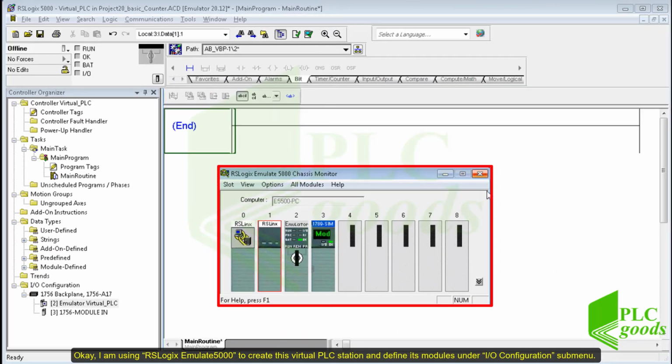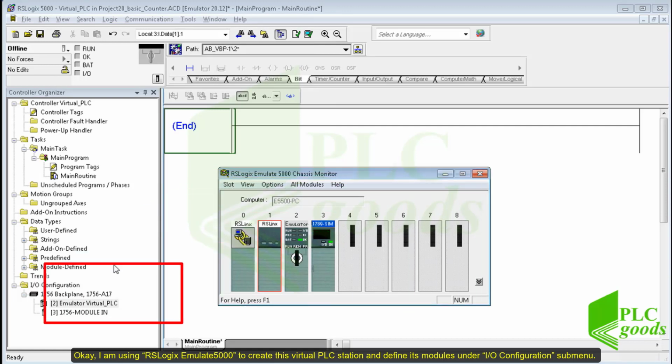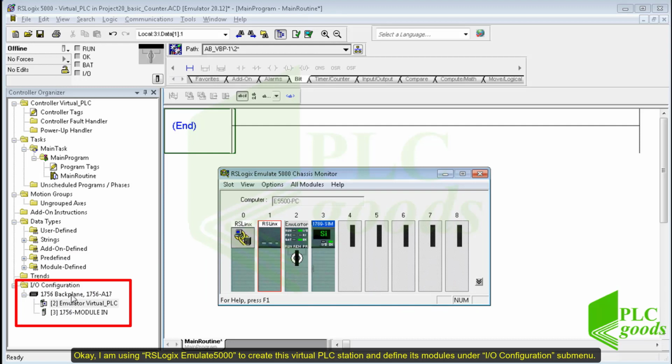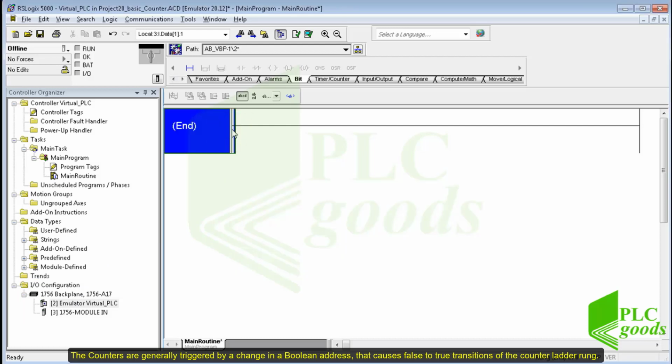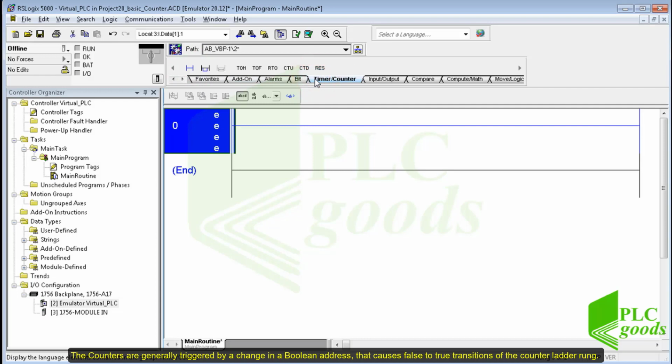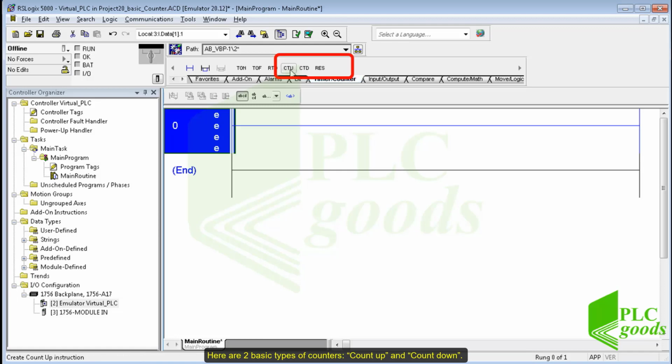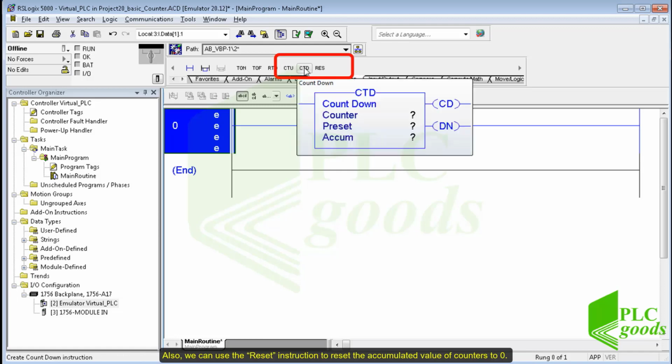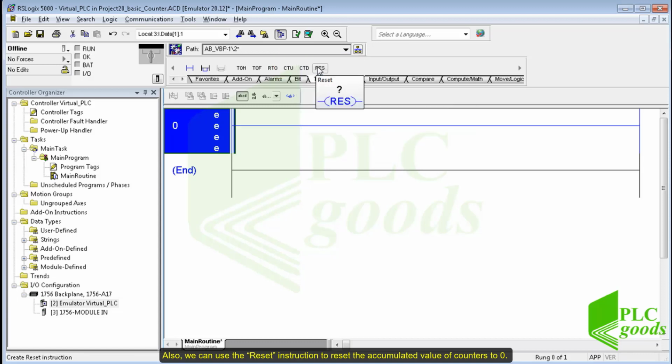Okay, I am using RSLogix Emulate 5000 to create this virtual PLC station and define its modules under the I/O configuration submenu. The counters are generally triggered by a change in a Boolean address that causes a false to true transition of the counter ladder run. It does not matter how long the counter is enabled or disabled, only the transition is counted. Here are two basic types of counters, count up and count down. Also, we can use the reset instruction to reset the accumulated value of counters to 0.